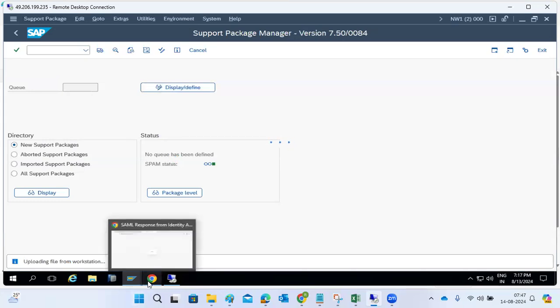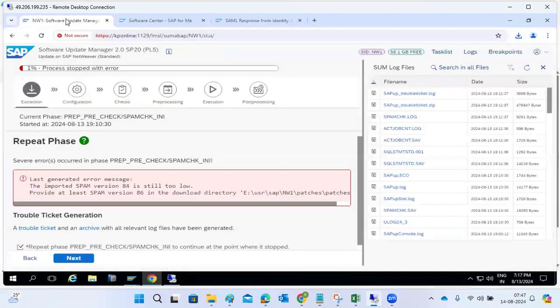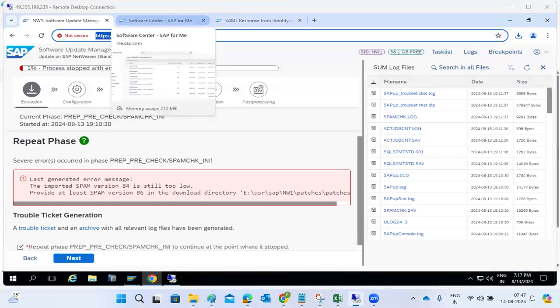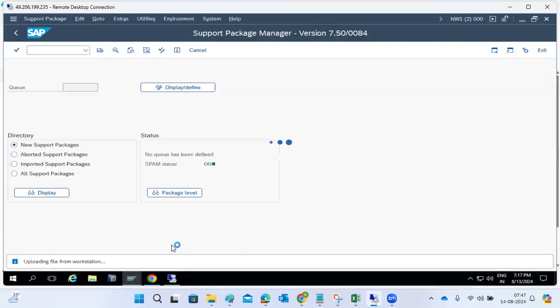So this is a URL. So you can progress with the upgrade. Once the SPAM is updated, you can progress the activities here. If it is asking for the SIDADM user, you can use it here, and once it is updated, you can use the password. It is uploading from the workstation here. When it is uploaded, you can update the SPAM version.